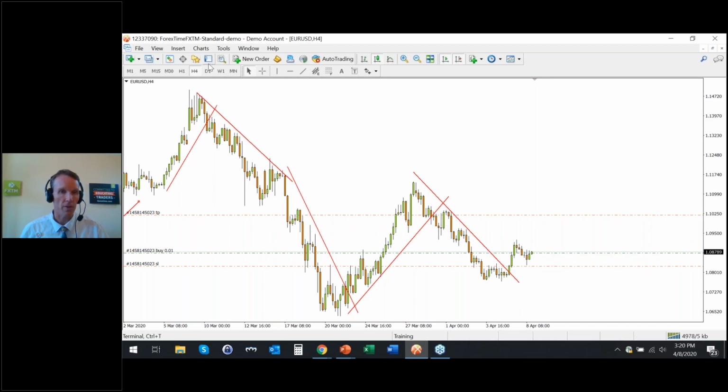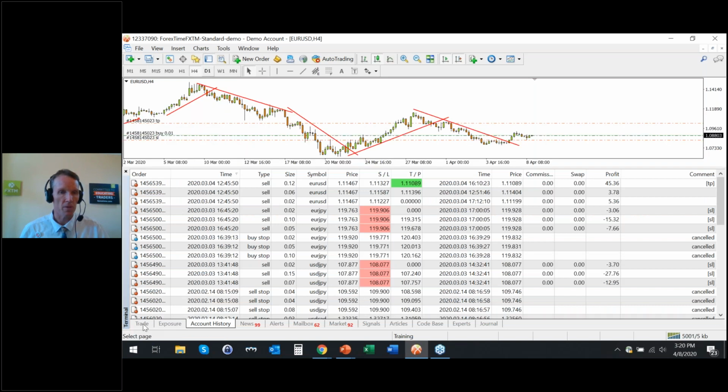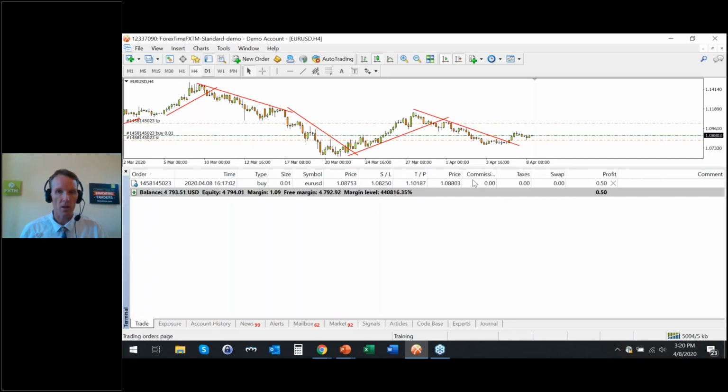The other way is if I go to my terminal. I get to my terminal in two ways. I can click on the shortcut here, or I can press Control T as you see there, or I can actually go to View, Terminal. So if my terminal opens, then there's our open trade.